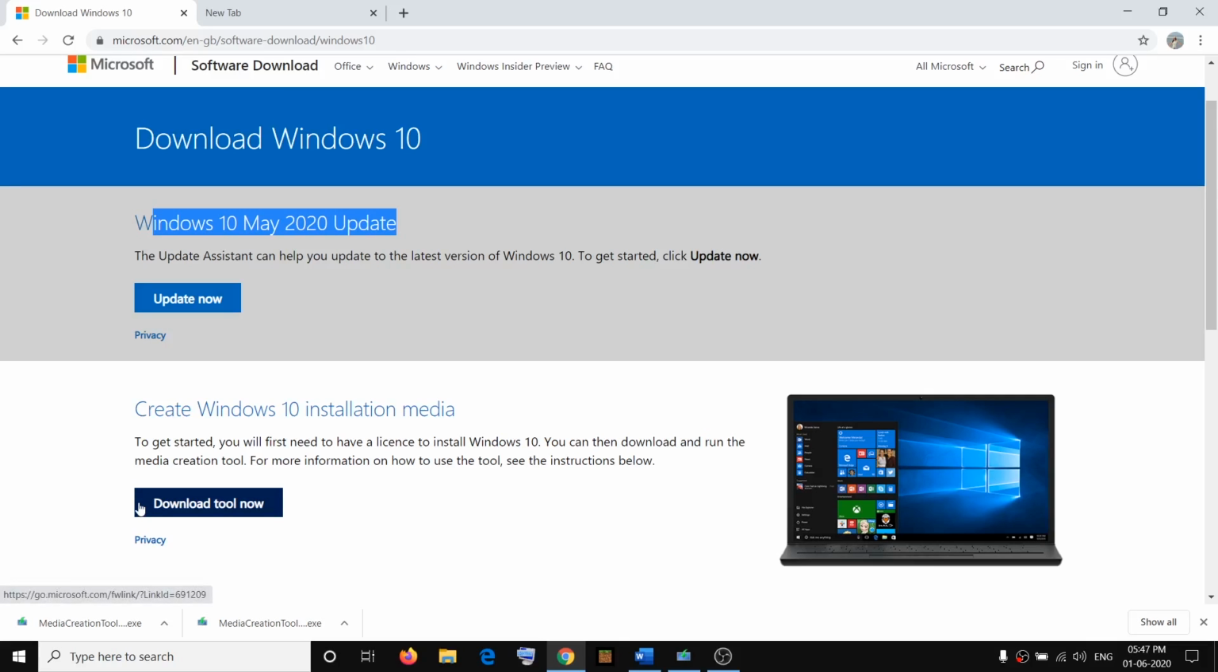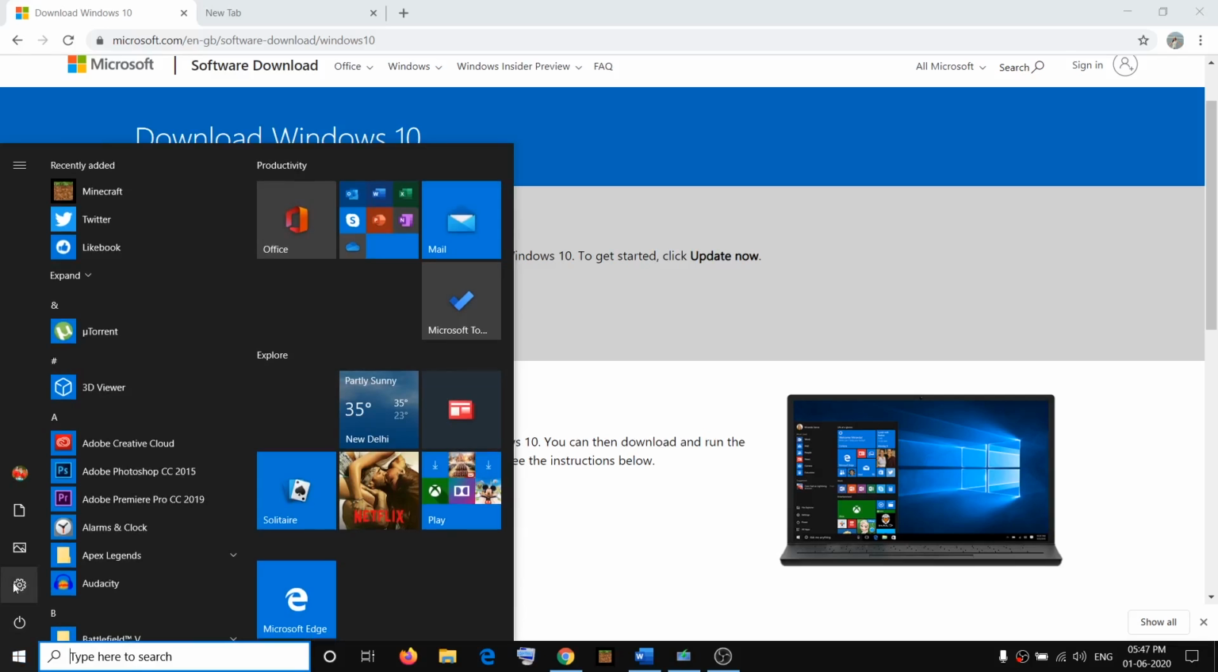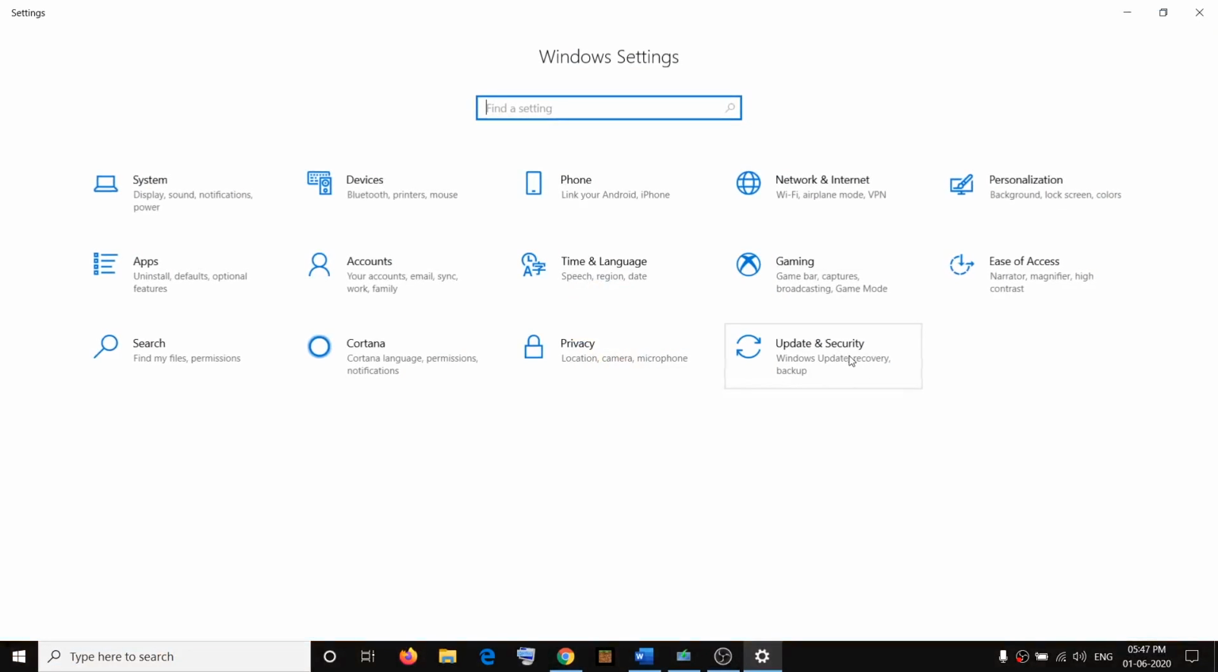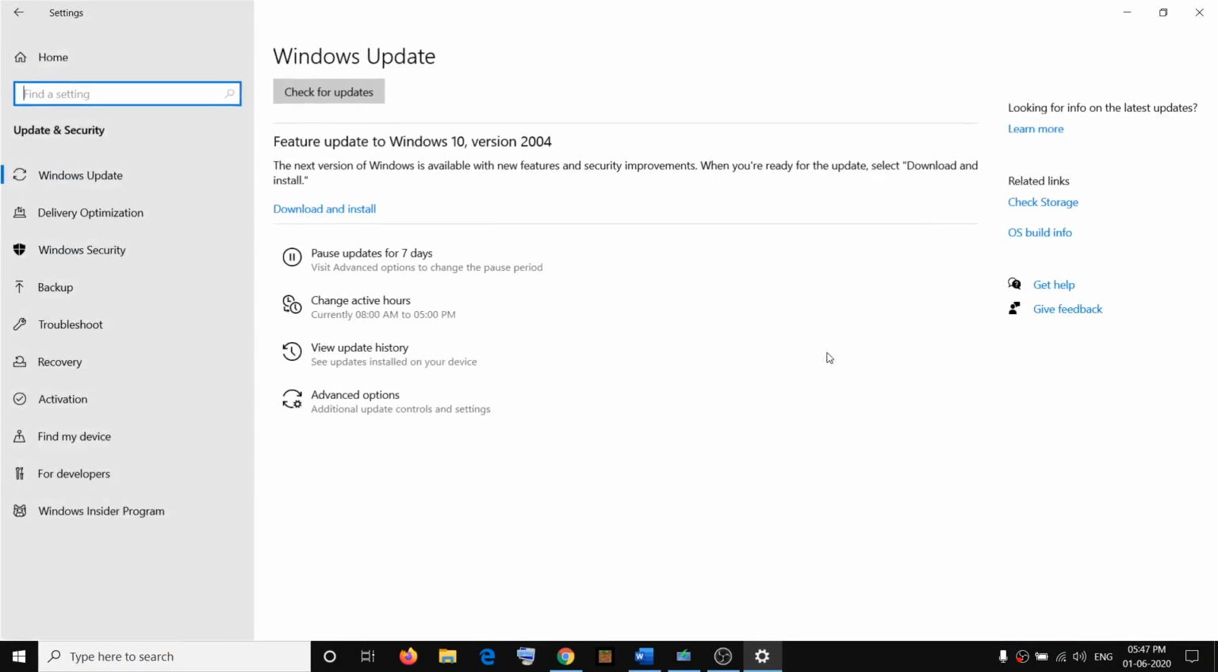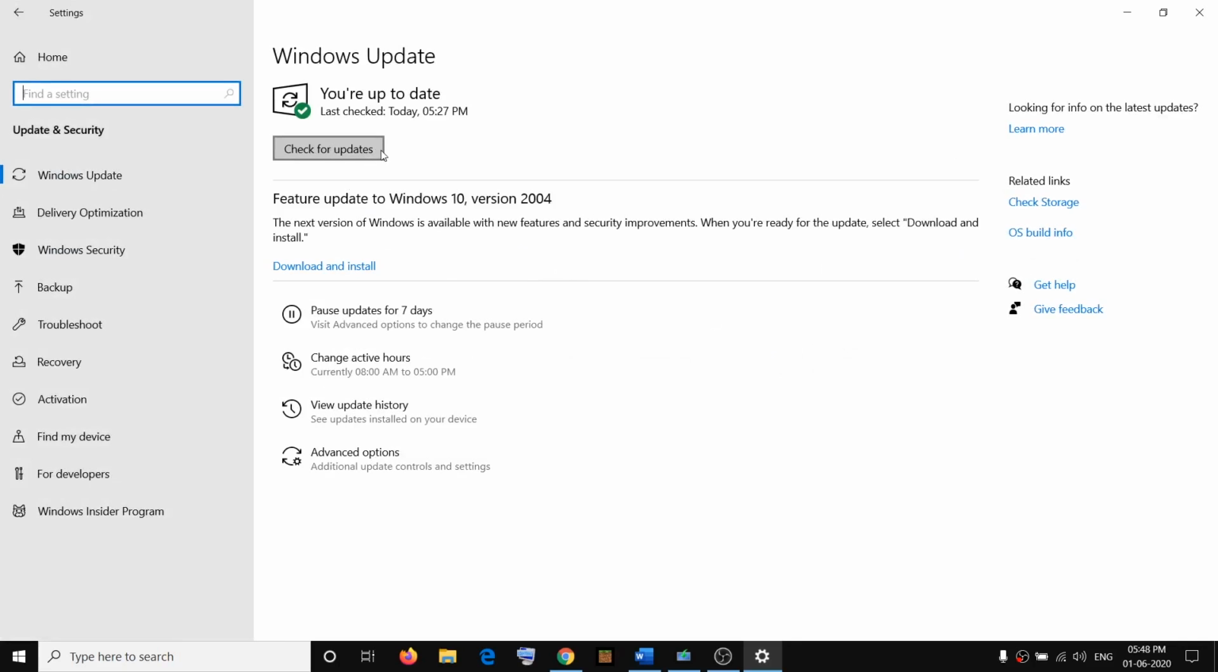So the first way to download and install is to go to the start menu, then click on settings, then click on update and security, and then click on check for update. Now once you click on check for update, here you can see feature update to Windows 10 version 2004 will be available to download. So click on download and install. Now once you click on download and install, it will go ahead and download and install version 2004 on your computer. Now once that is done, restart your computer and then you are good to go.